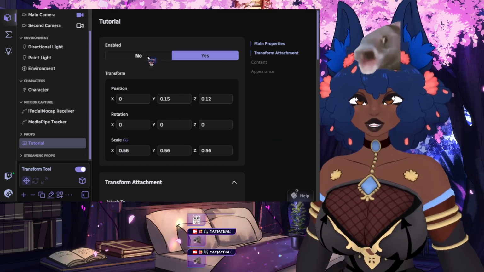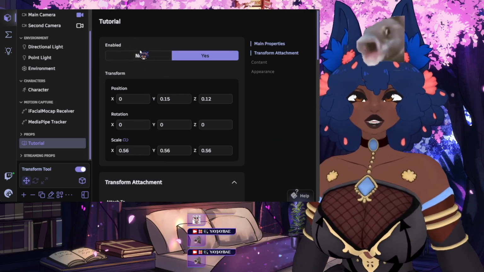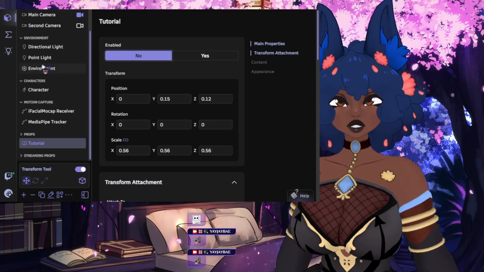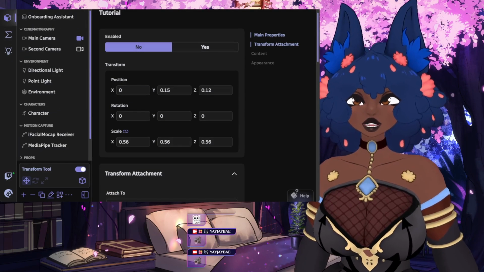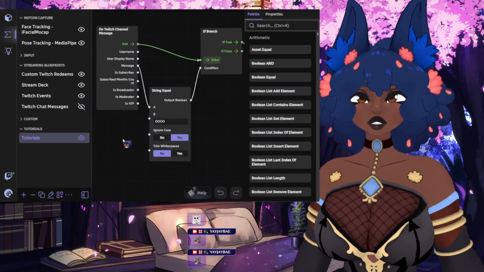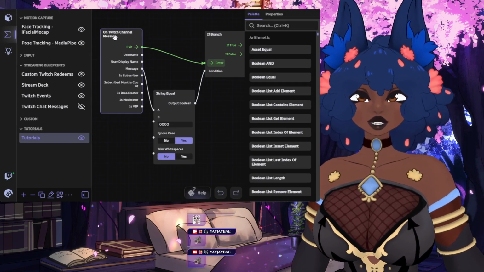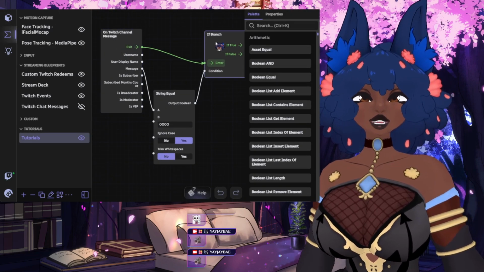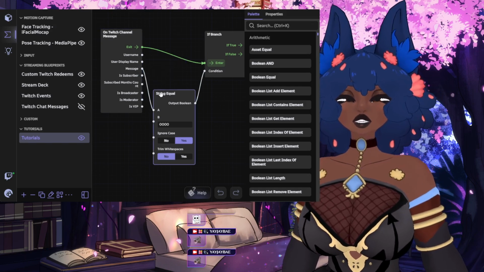And there we go. I'm now going to set the enabled to no, so the screen is no longer there, it's no longer visible. And now we're going to go over to the blueprints. I already created the blueprint, so I'm going to walk you through it. We start with our on Twitch channel message. This will exit into an if branch, and then we need our message to go into string equals.